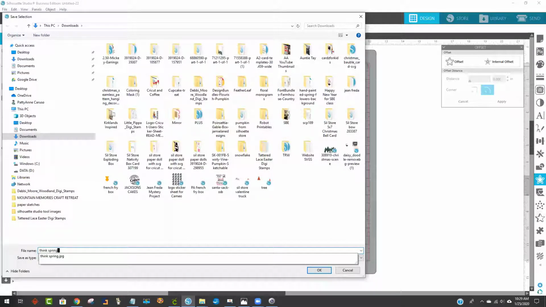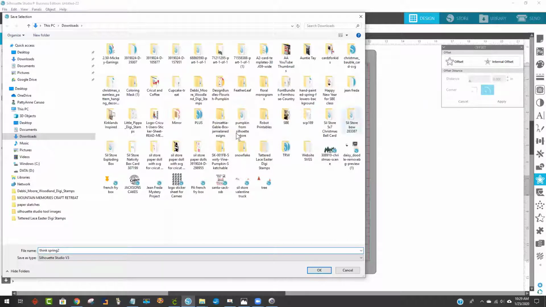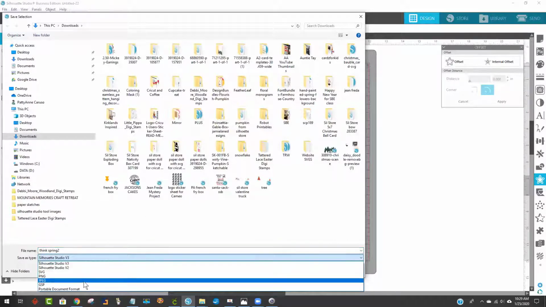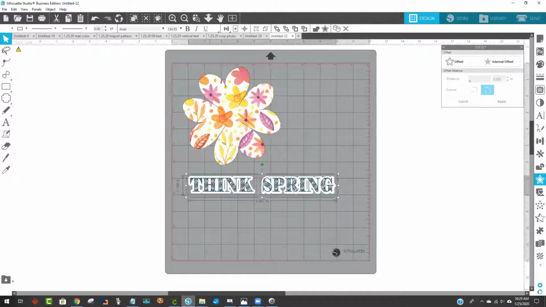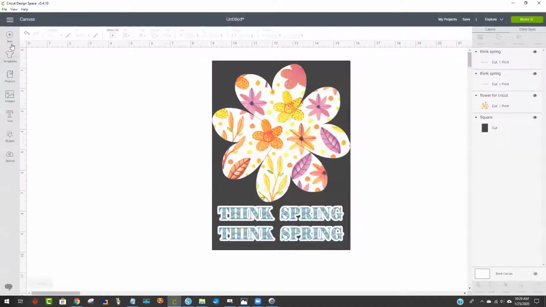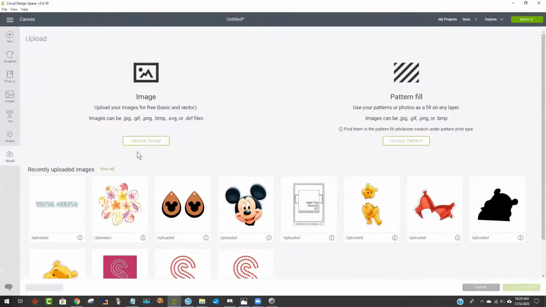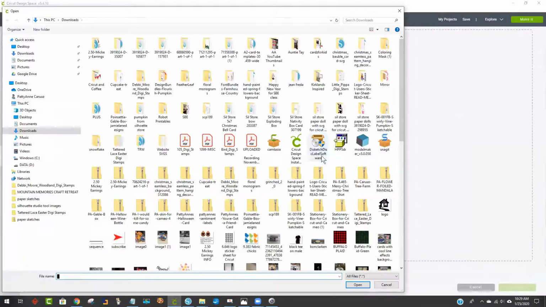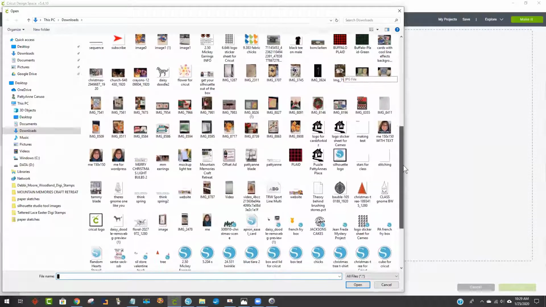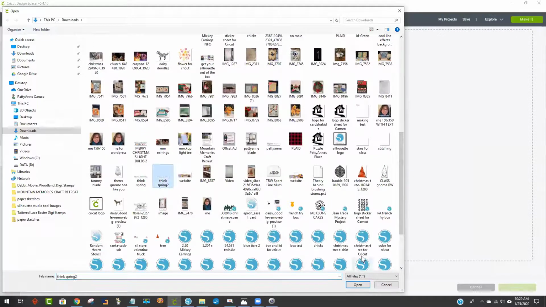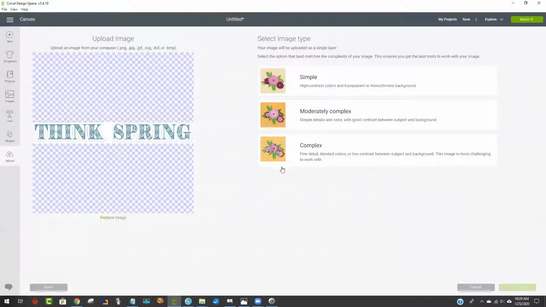Spring 2. Okay, and we'll save it again as a JPEG. Okay, save. Let's go to Cricut. Upload an image, browse. Think Spring 2. Here it is. Open.